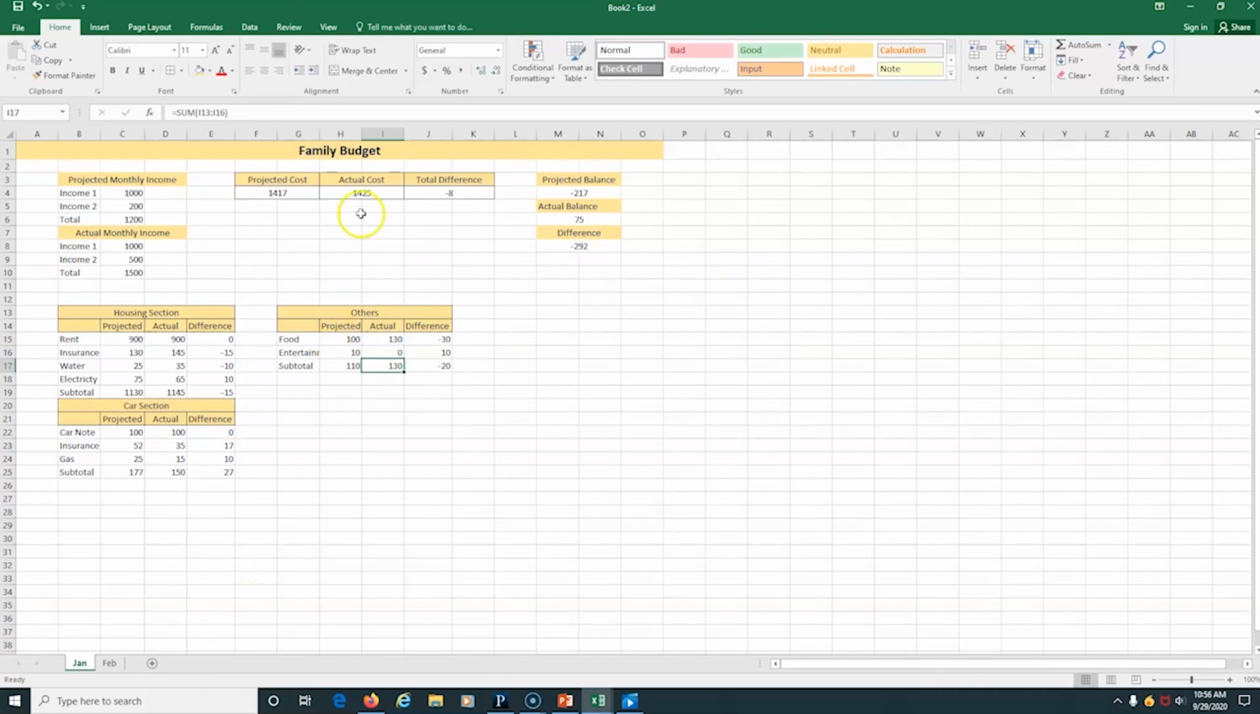And so what you're going to see is that the actual cost of everything is added up here as the information is added in, and I'll see what the difference is, as well as up here I can see what my projected balance is from what I immediately put in, and then what my actual balance is, and then what my difference is from what I budgeted for and what actually occurred. And there you have it, a really easy way to do a family budget.